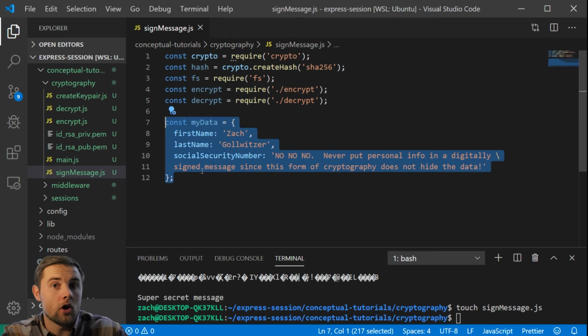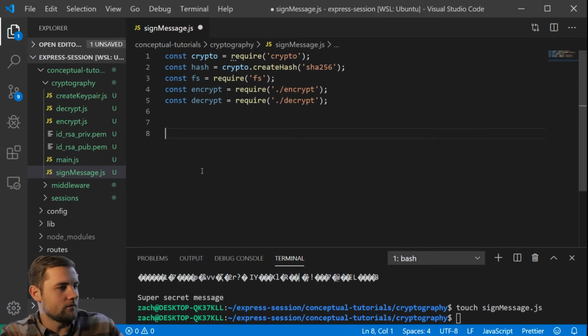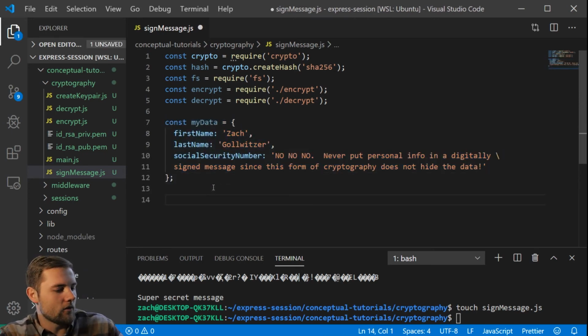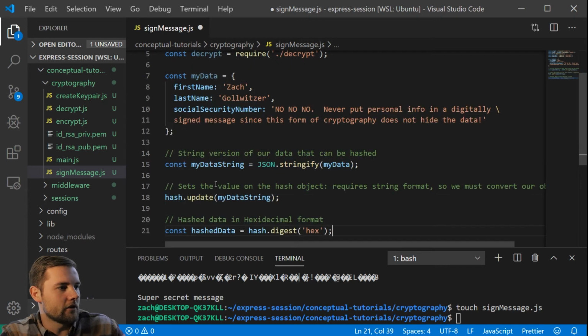Alright, so the first thing that we need to do is take this data right here, since it's pretty large, and compress it down into that SHA-256 hash. So to do that, I'm going to paste in some code that I wrote earlier.